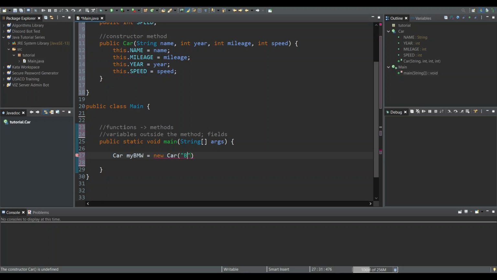Name will be BMW. All right. And year, it will be manufactured in 2008. Mileage, it will be 15, a new car. And speed, or max speed, I should say. Let's just do speed. Let's go 60 kilometers. So that is how you define a constructor. Now, of course, it says it's not used yet, but we will use it very soon.